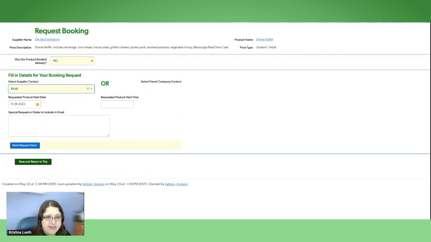We already have our start date in there. For our start time, since it's dinner buffet, let's just say 6 p.m. And then if you have any other special requests or notes that you would like to include in your request booking email, you can put that in here. Once you push this blue button, send request email, it will open up an email in the default email on the device you're using, and it will allow you to then edit that request.